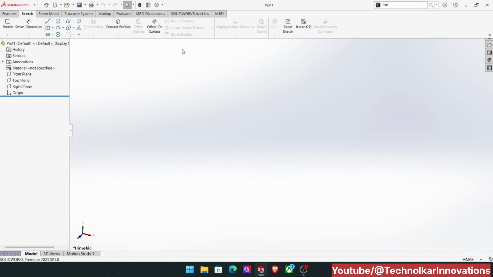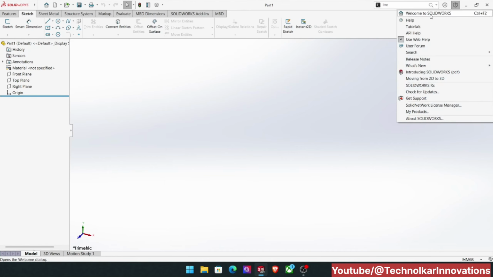Next is the SolidWorks login option. You can log into your SolidWorks software over here, and it is showing as the help option. It is showing here, welcome to SolidWorks. If you want to see tutorials, you can just go for that. And if you want to know about this SolidWorks version, if you click on this, it will give you a brief description of what new things they have changed.